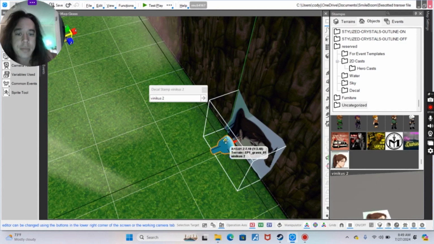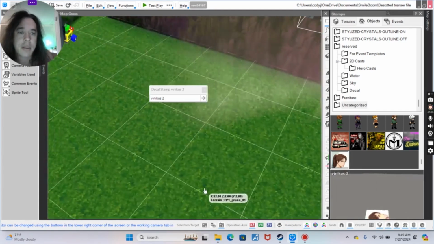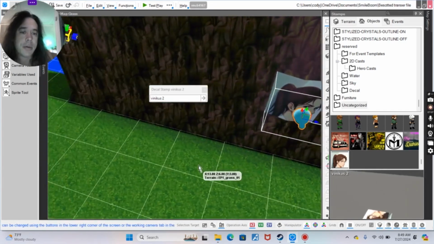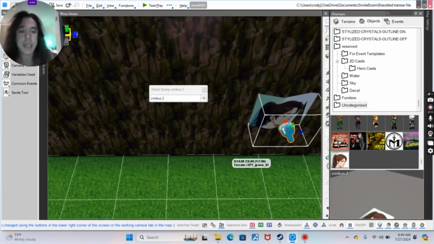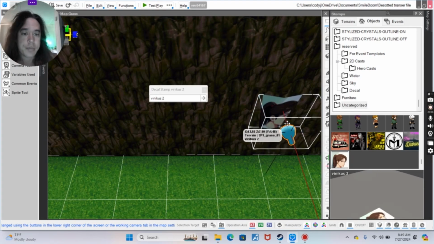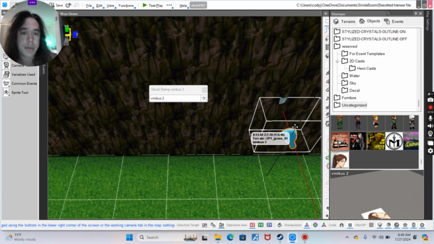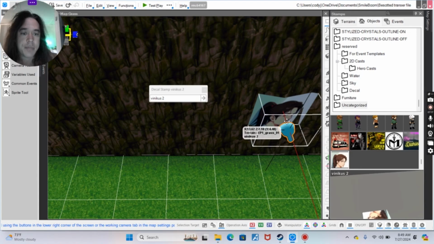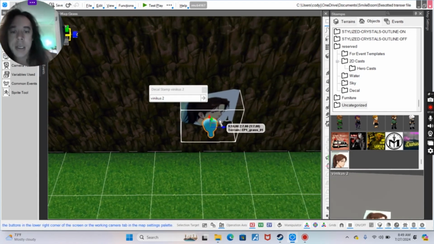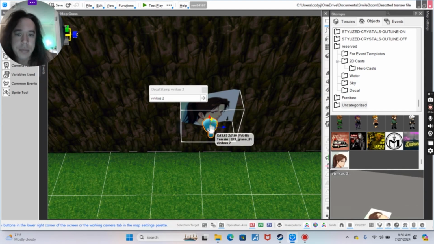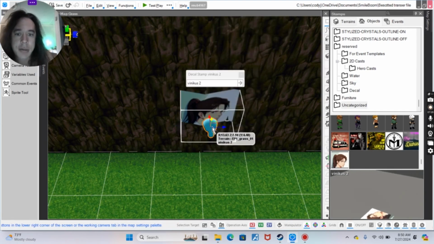And there he is. There he goes. Now he's on my wall. Beautiful Vinicus. In my game Besotted. But this wall's kind of not totally flat. That's why it's like that. Probably should have done another terrain. But yeah. That is how you do that.